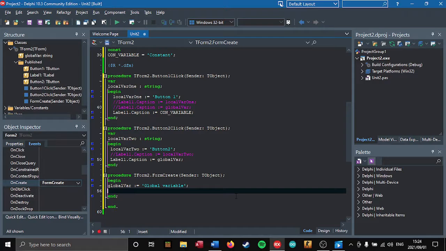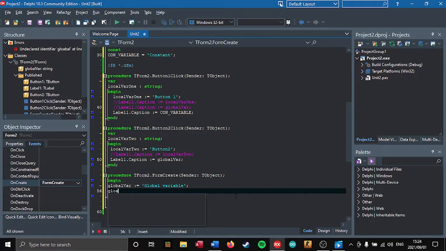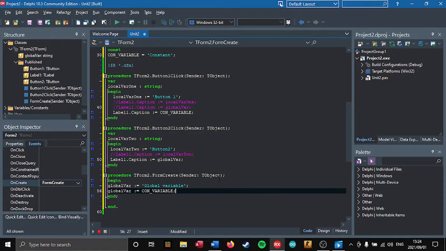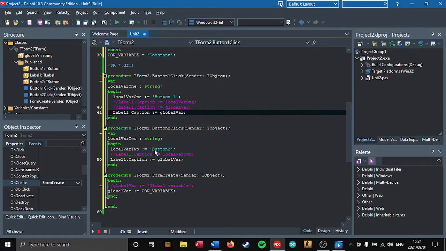So notice how you can access this through every part, even this first part we did in the form create. So we can just say, let's call global var, let's call it something entirely different. Let's make that equal to the con variable. And we can remove this and notice something cool happen now. Now when we try to display global var, it'll display constant.